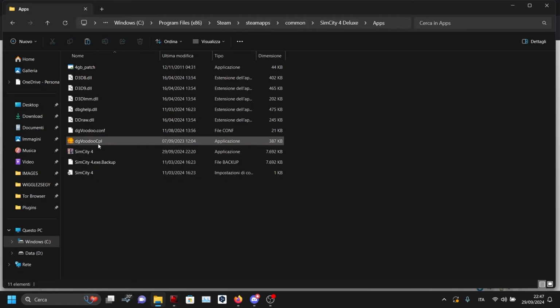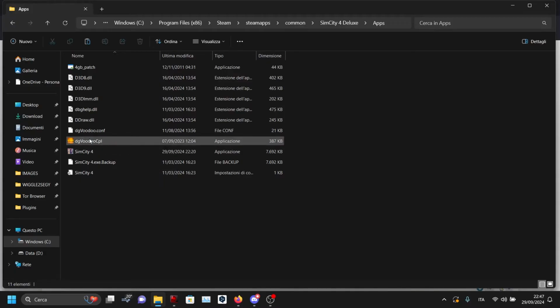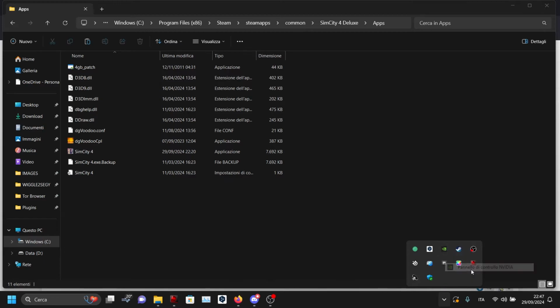This is important. Dgvoodoo is already configured for SimCity 4 if you download the Dgvoodoo SimCity 4 version, so you don't need to worry about what parameters to put. It's already configured, but we need to perform this configuration because we need to select the GPU we need to use. So first we need to run the NVIDIA control panel.